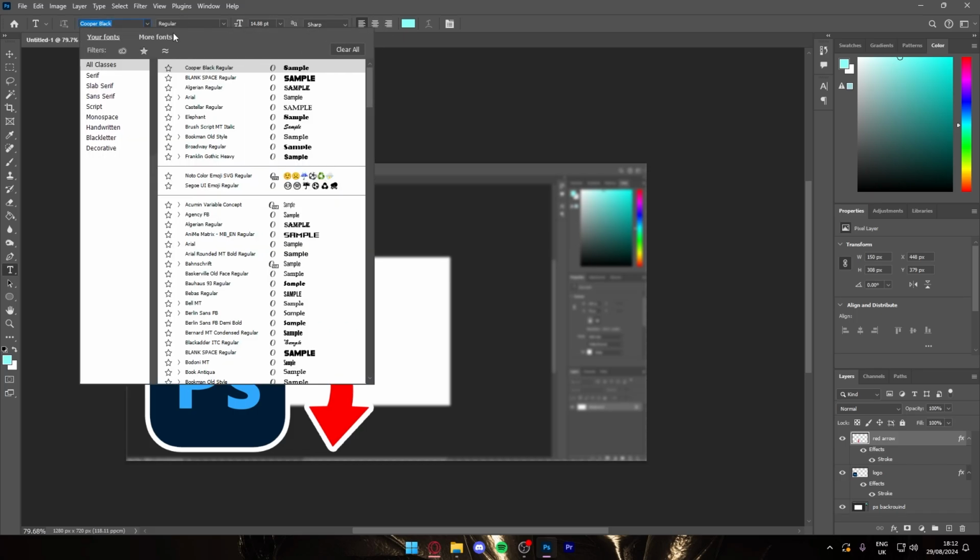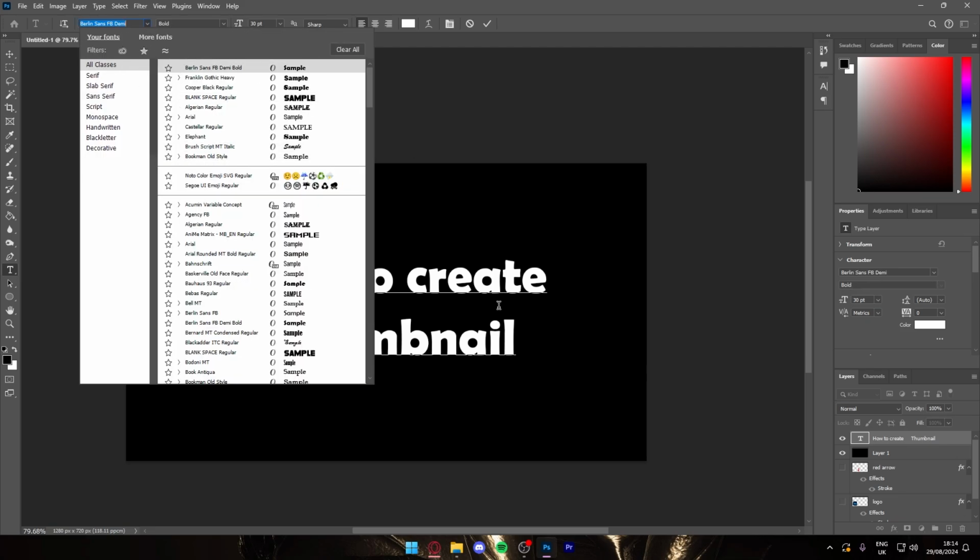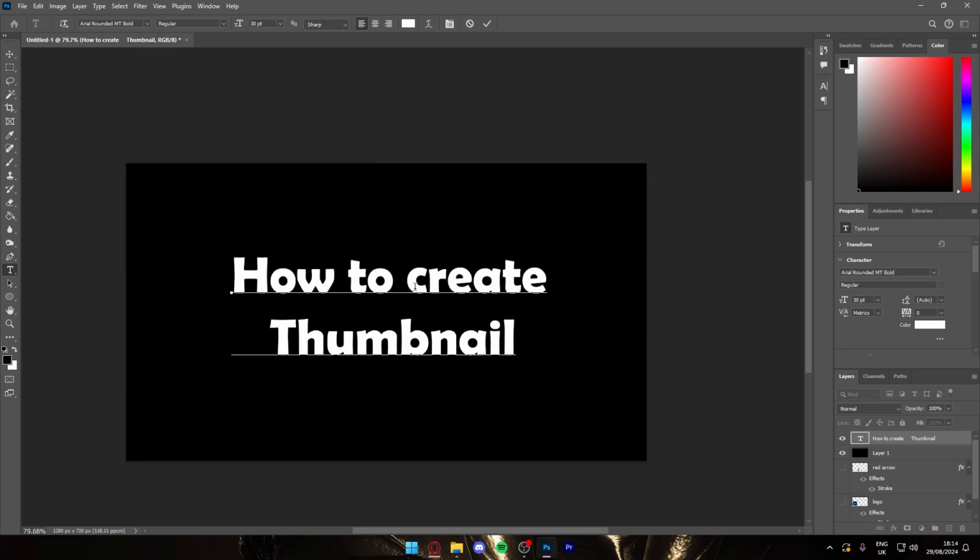And I'm just going to select a nice font. You can download custom fonts, and I will put a good website in the link in the description called DaFont, which you can just download, install, and Photoshop will take care of it for you. All right, so I've found a nice font. This one here. So we have how to create thumbnail.